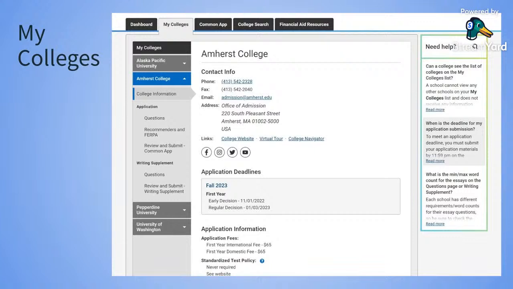This is the section also where you're going to put in recommenders for each college. Every college allows different numbers of recommenders and who can be your recommenders. And so you are going to assign here which recommenders you want to write for that particular college.